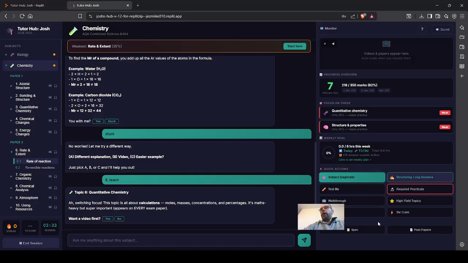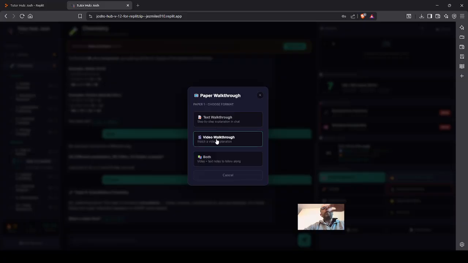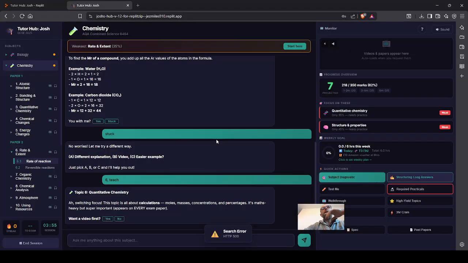And then there's these quick links. I won't go into all of them. Start Diagnostic forces him through a bunch of questions that informs the progress data. Test Me is similar but more fun. Walkthrough should be a page turn of the exam. So we'll have a look at paper one walkthrough, and we'll have a video walkthrough, I think.